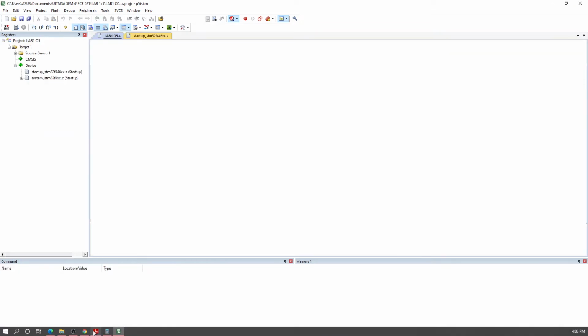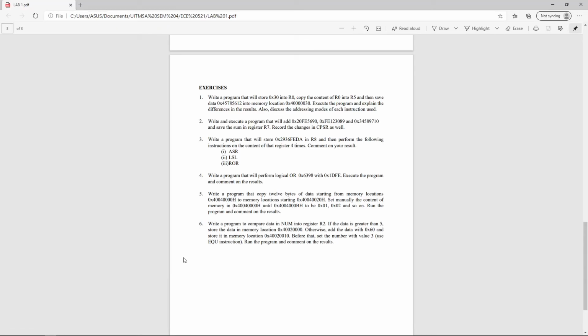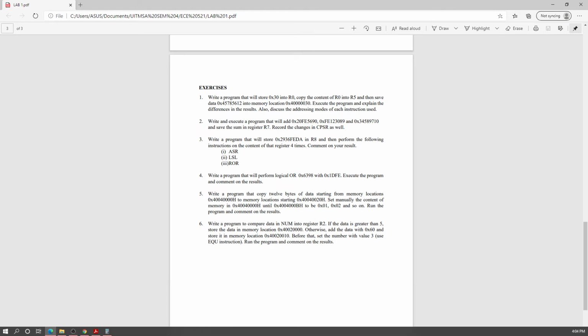So let's take a look at the last question. Write a program to compare data in num into register R2. If the data is greater than 5, store the data in memory location 0x40000000. Otherwise, add the data with 0x60 and store it in memory location 0x40000010. Before that, set the number with value 3, use EQU instructions, run the program and comment on the result.